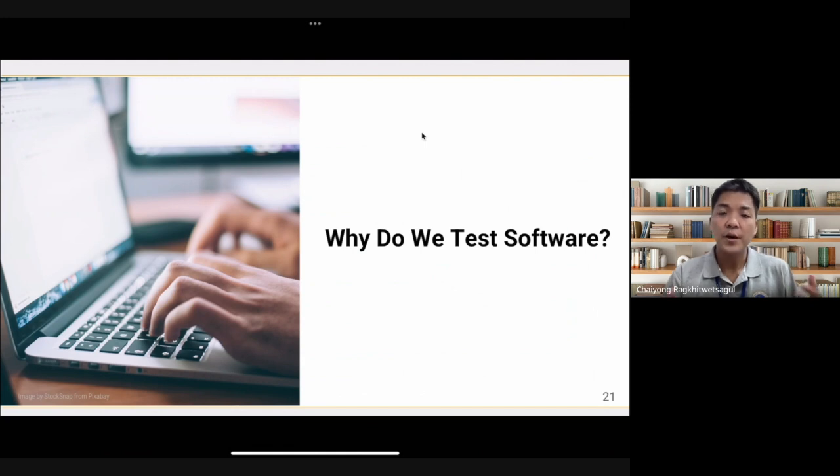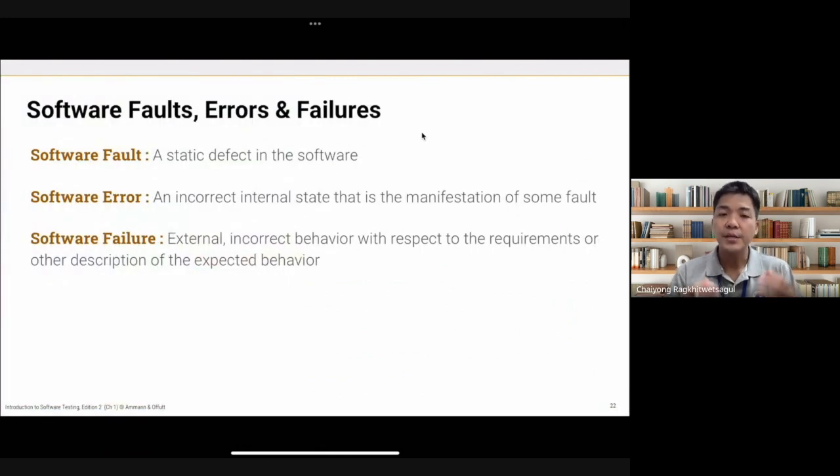So next, let's move on to this question on why do we test software. Before getting into the detail, I want to explain a bit about the terminologies that we would use in this course. There are three specific levels of problems that could occur with the software. Usually when there are problems with the software, we would call that the software has bugs. And bugs can represent anything that goes wrong with the software. But we can have more fine-grained explanations of each type of bug.